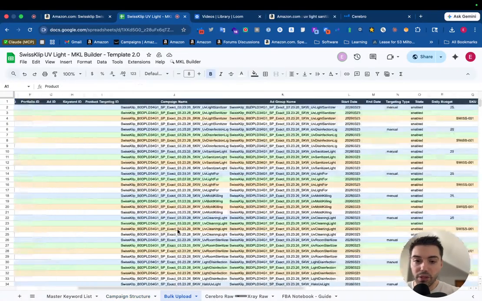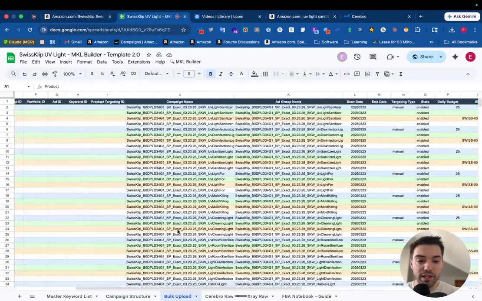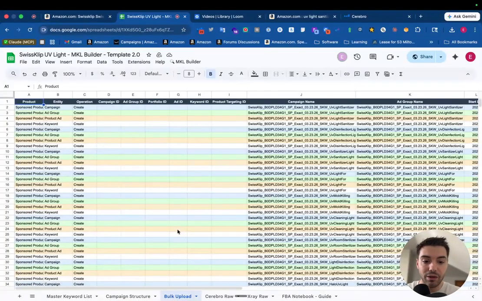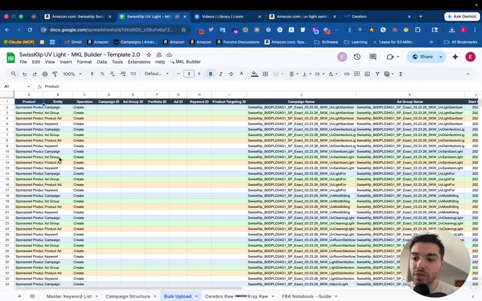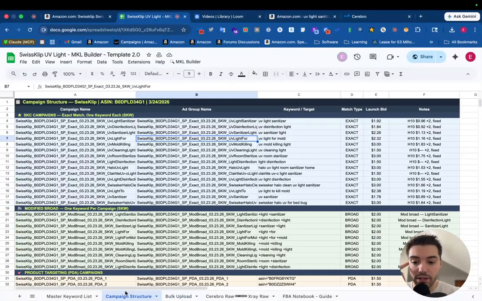This is bulk upload. I wouldn't suggest doing this. Essentially, you could just upload the whole file at once, but it's usually not too many campaigns. By the time you come in here and you delete, you could just go through each of these manually inside of Campaign Manager so that you get an idea of how the settings actually work when you set up a campaign. And this also isn't a dynamic sheet. So if you delete something here, you're also going to have to go find it here and delete it. So that is the note there.